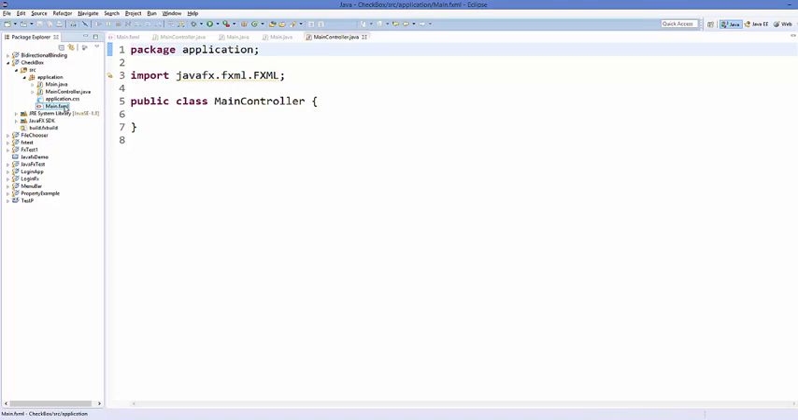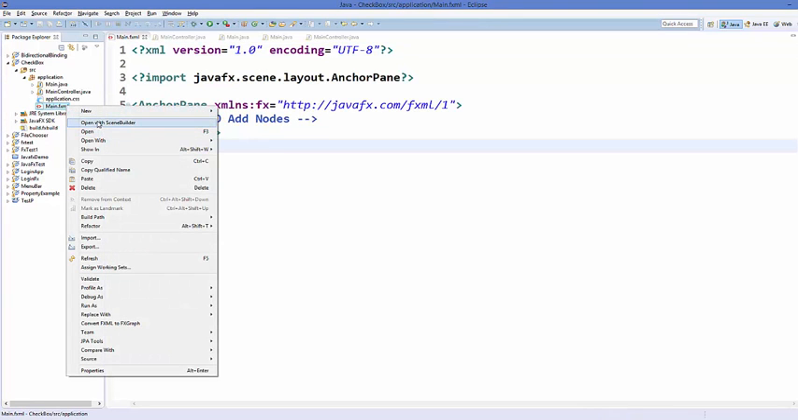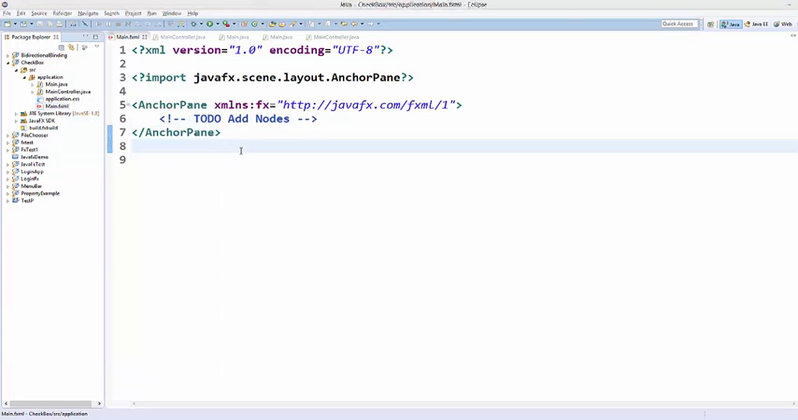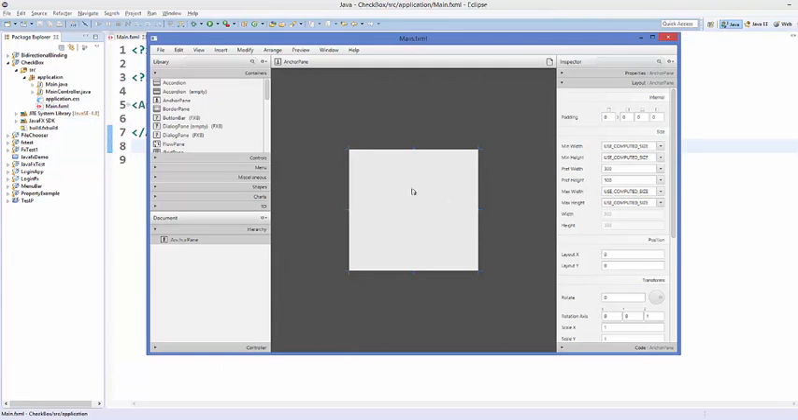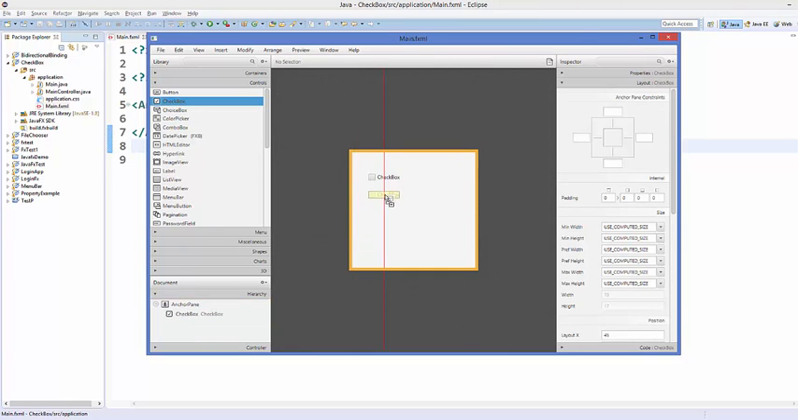So first of all, what I'm going to do is open my main.fxml file using the scene builder. And in here I have this anchor pane. Now I'm going to go to controls and I'm going to take some checkboxes from here. So I'm going to take 4 checkboxes, 1, 2, 3 and 4.